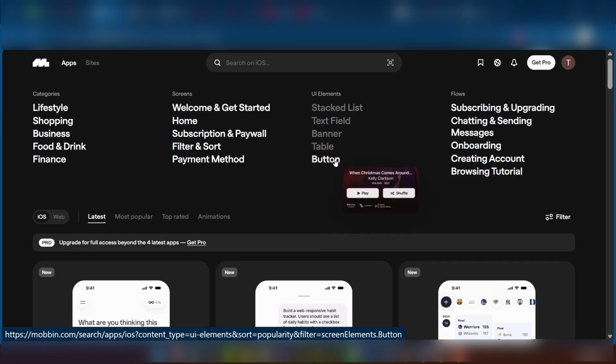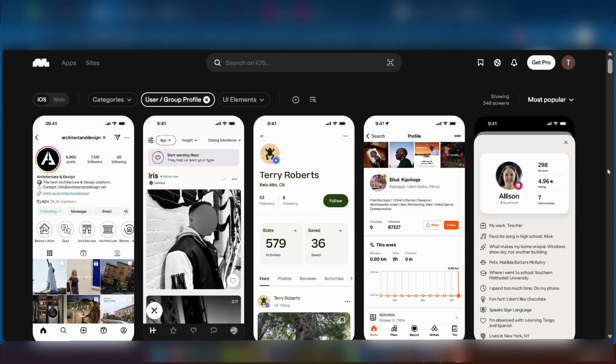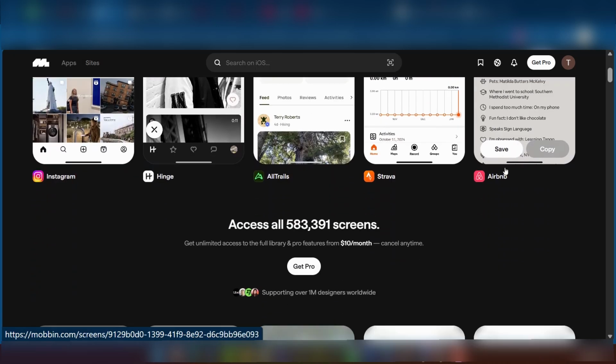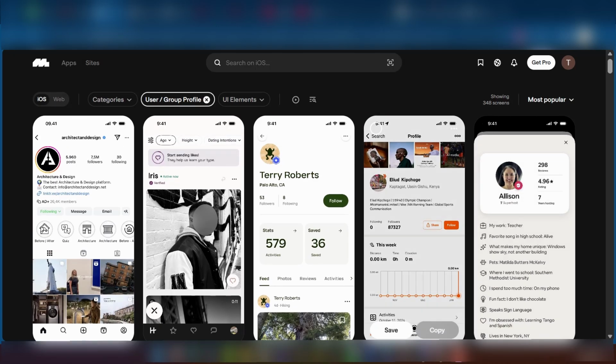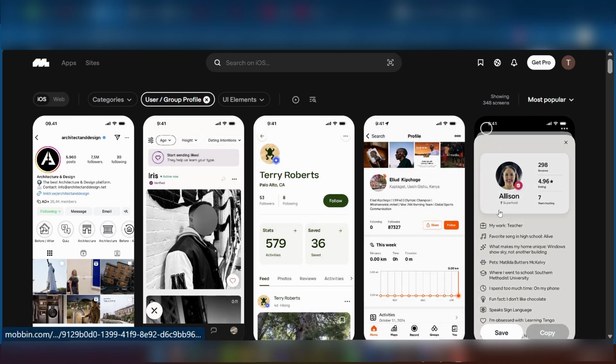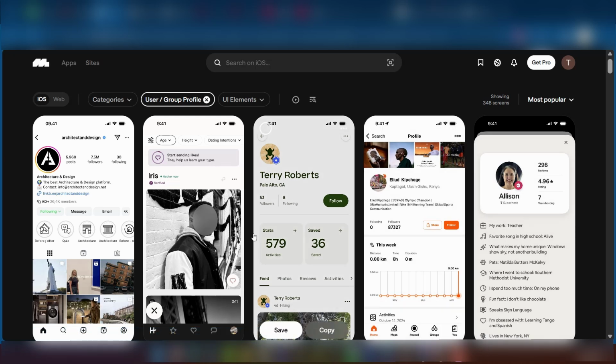If you're struggling with how to design a profile page, just type it in the search bar. Mobbin will surface every single profile screen in its database. This allows you to perform a competitive audit in minutes rather than hours. You can see the typography hierarchy, button placements, and iconography choices made by the best product teams in the world.